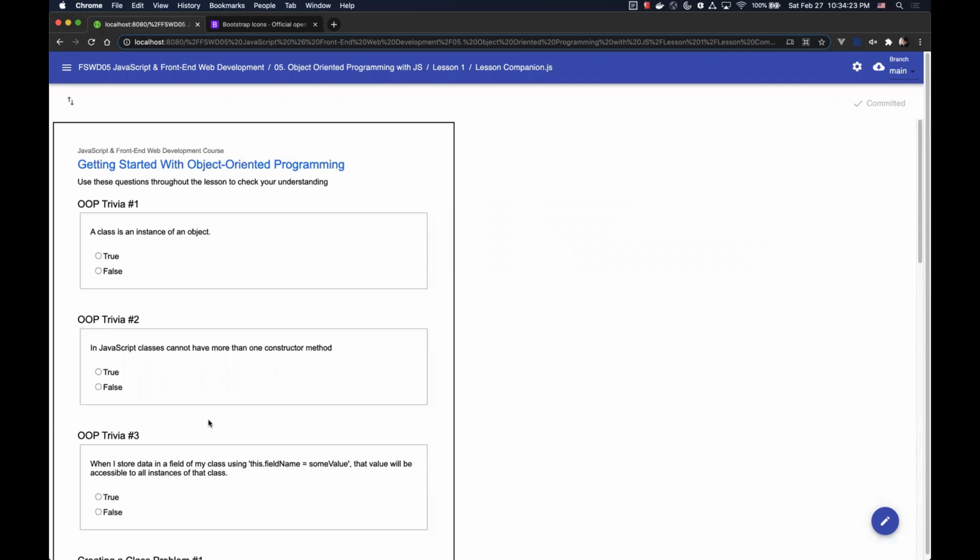The ideal situation is a student will be taking notes while they watch the instructor, and then they can also glance at their lesson companion every now and then to see if something the instructor said relates to a question that is seen inside of this lesson companion.